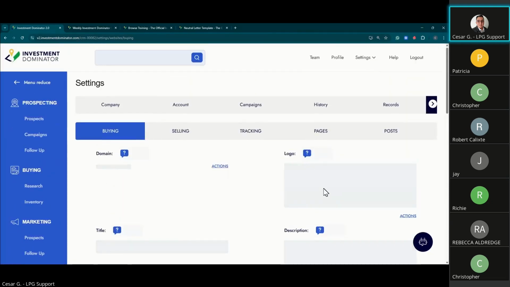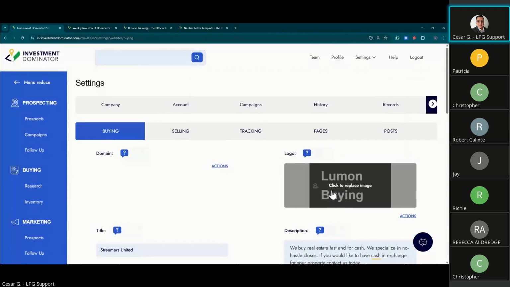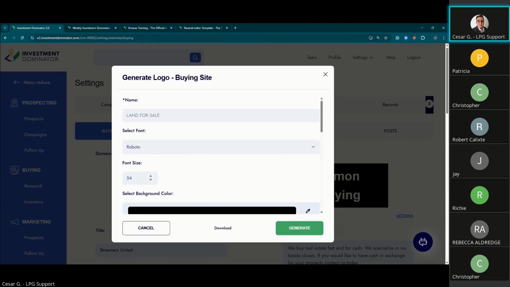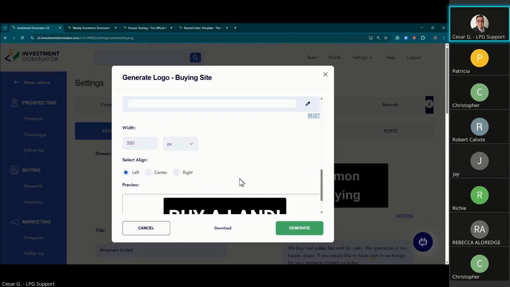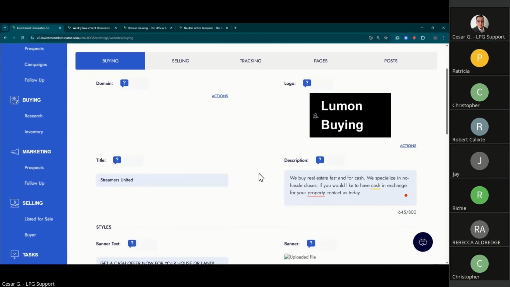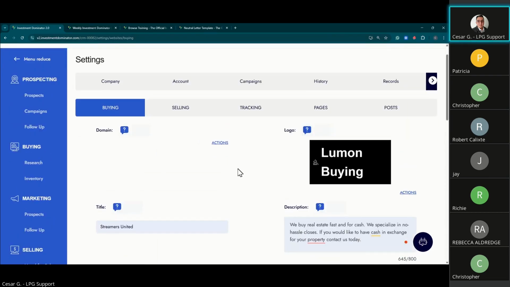It's very simple. If you want to, you can go online, use AI tools like ChatGPT or Gemini, and ask the system to build a logo for you with this specific size that we see here, 350 pixels wide, and that's it. You can play a little bit with that. So that's for the settings for your websites.